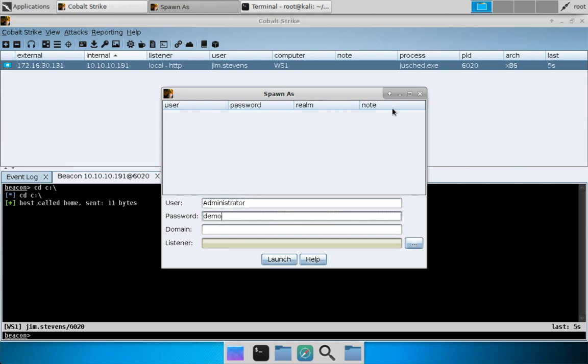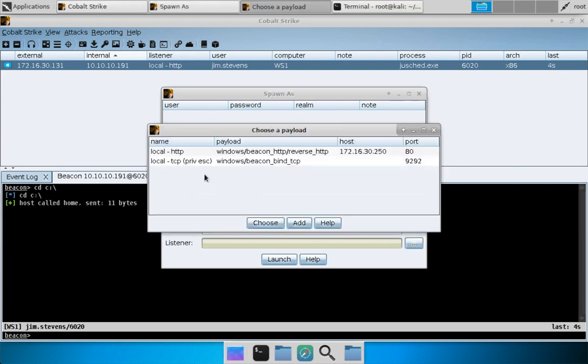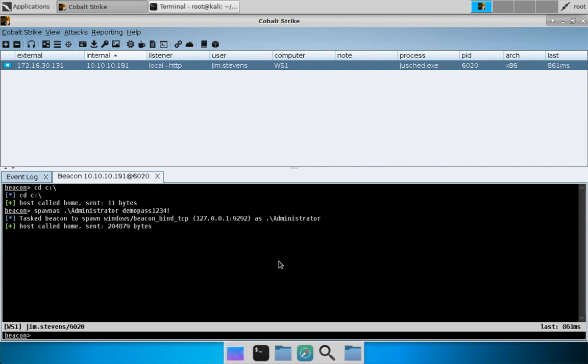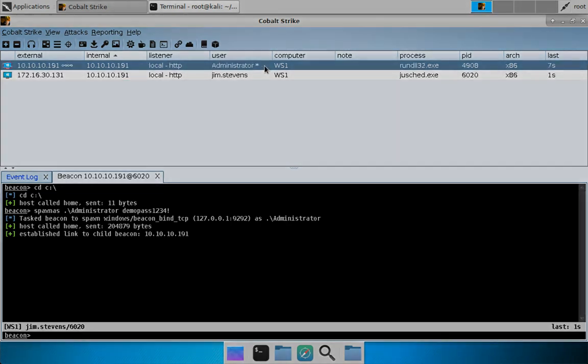We're just going to do demo pass, 1, 2, 3, 4, bang. We're going to put a period for the domain value, and that means use a local account. We'll choose our listener, and I think the TCP beacon is working fine for us. We'll use that. Let's hit launch. And if all goes well, there we are. We now have a new beacon running as the user administrator.